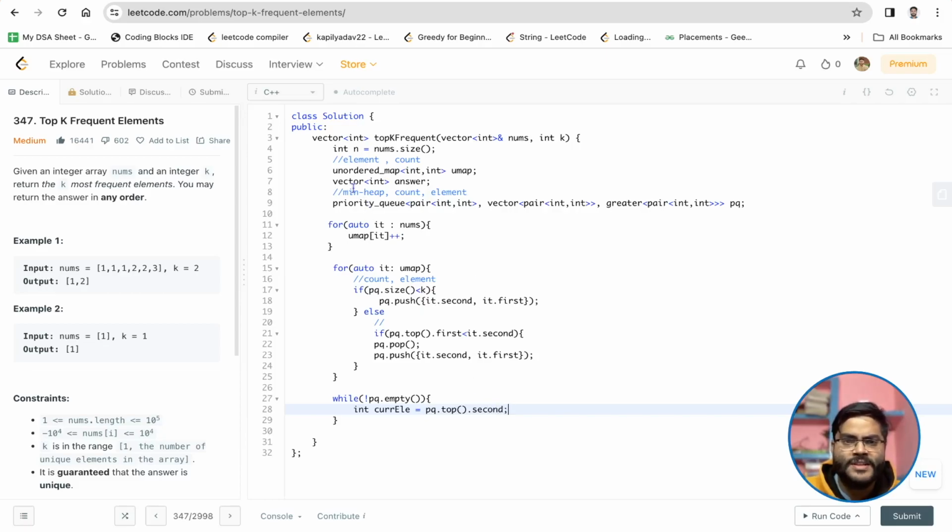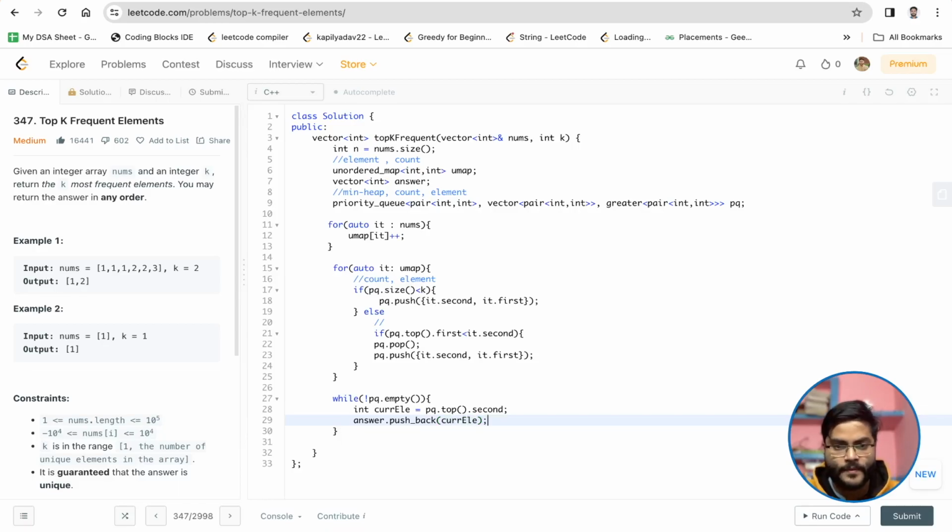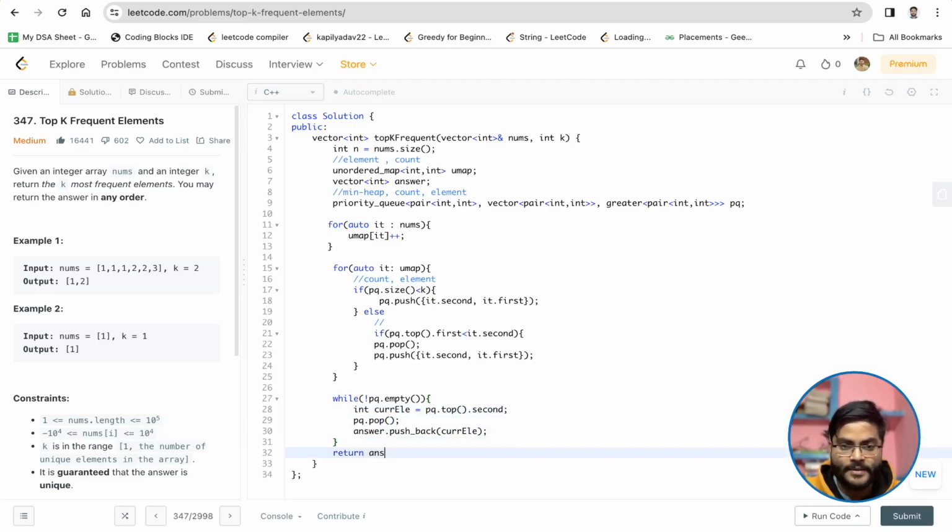See, to avoid confusion, just write in map, just write what is the order, element and count, and in priority queue, in comment, just write count and element, so that you can avoid the confusion. Okay, so my current element is in priority queue. I am storing the count first and then my element. Now what I will do, I will push this current element in my answer. So answer dot pushback current element. Okay, and just pop it out also, pq dot pop, and at the end return answer.